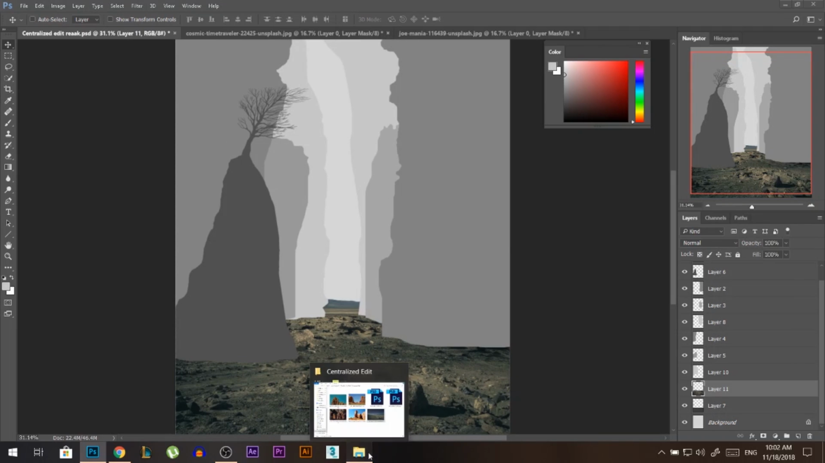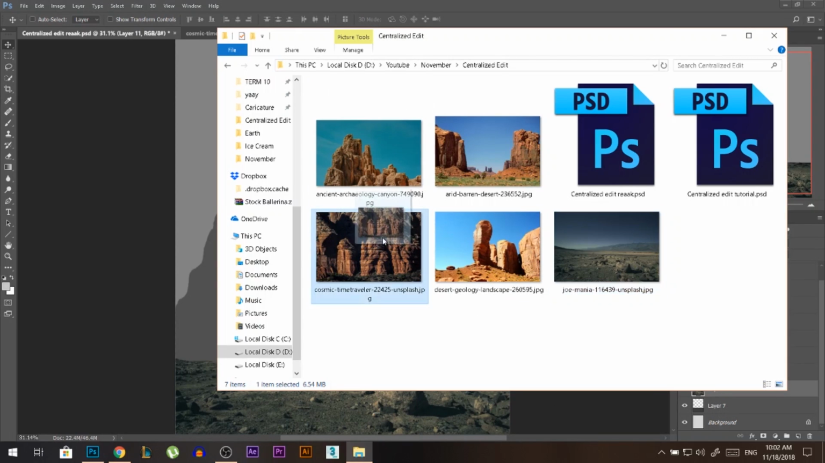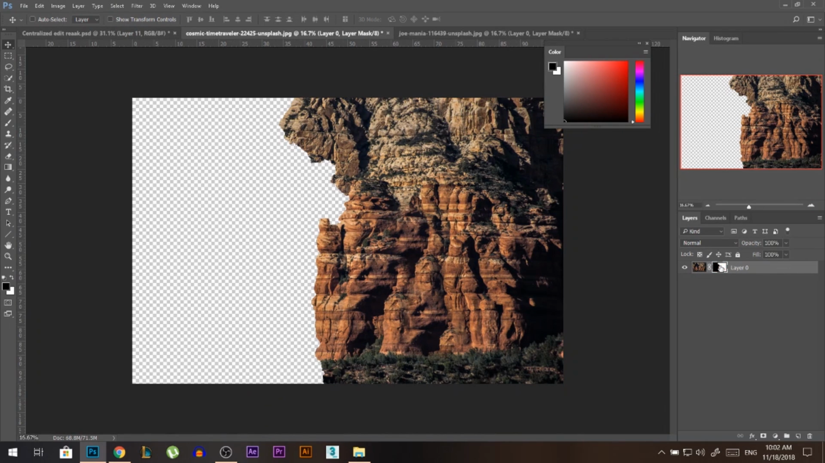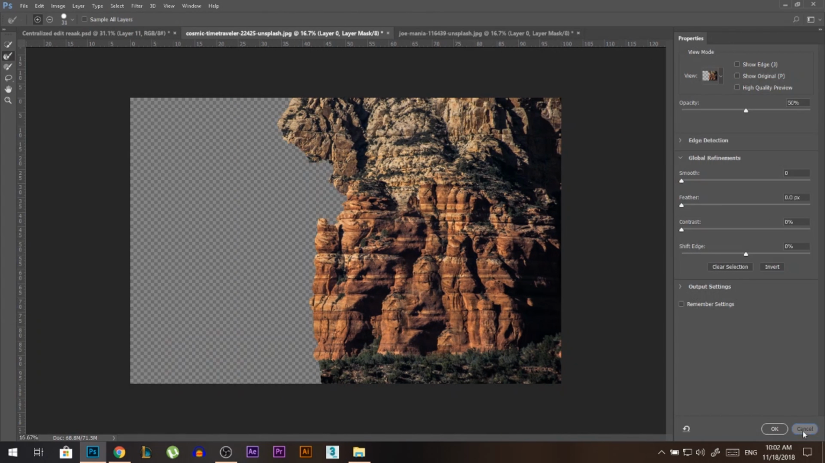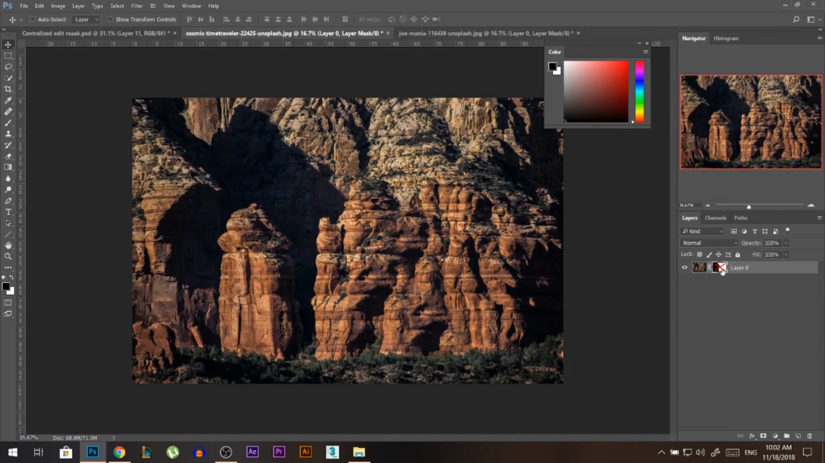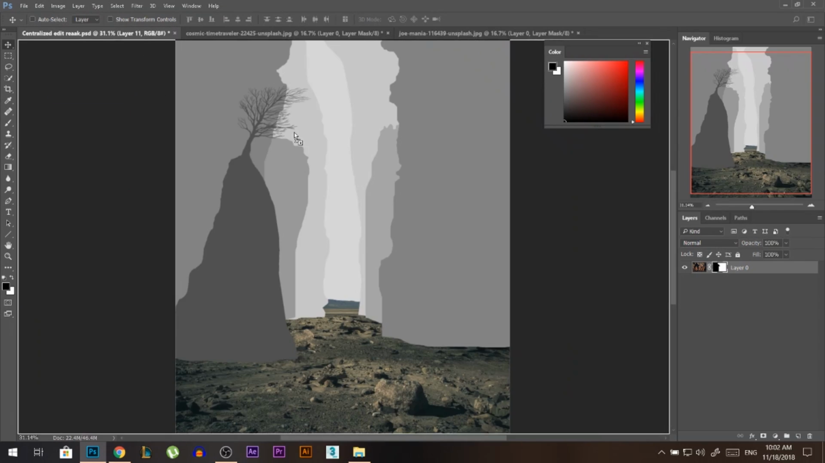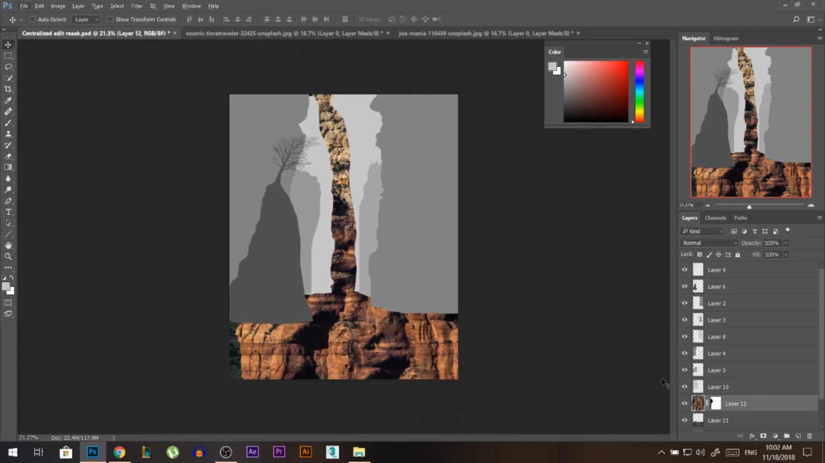Let's start playing around with the mountains. I used this photo, this one here. As you can see here, this photo. What I did is I just masked out this part. I took the quick selection tool and I selected this part because it has a lot of shadow, and I just masked it out. So now I have this mountain like that. So I'm just gonna copy it here.